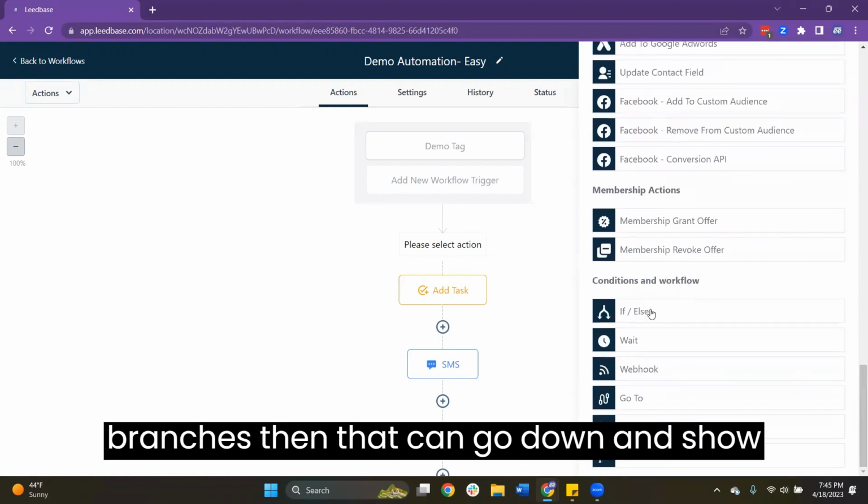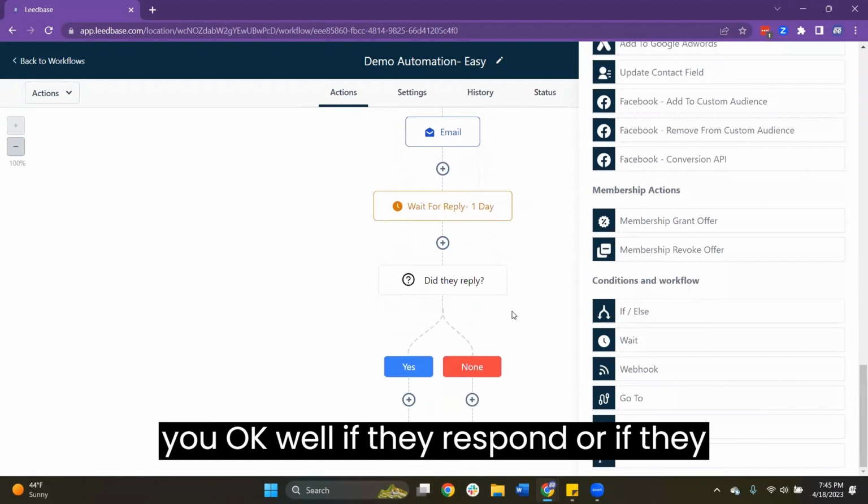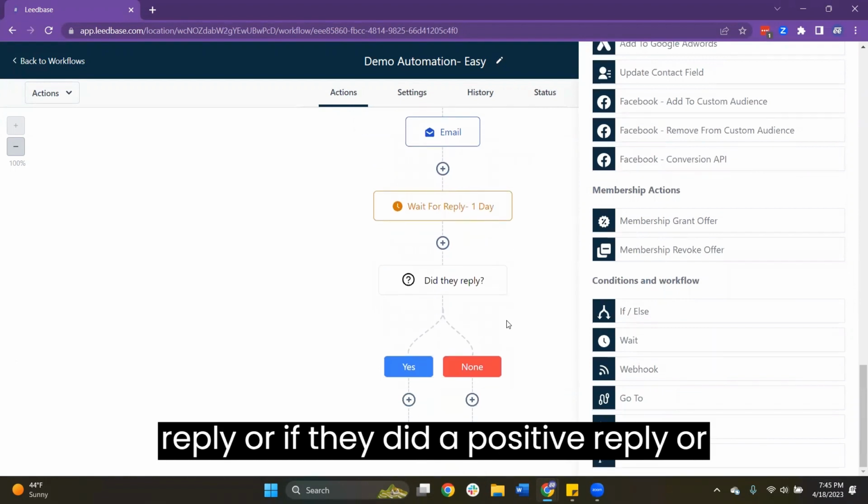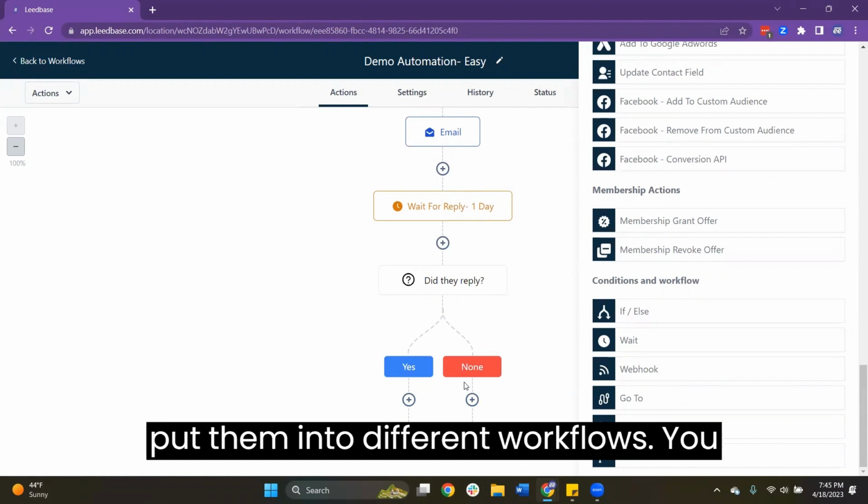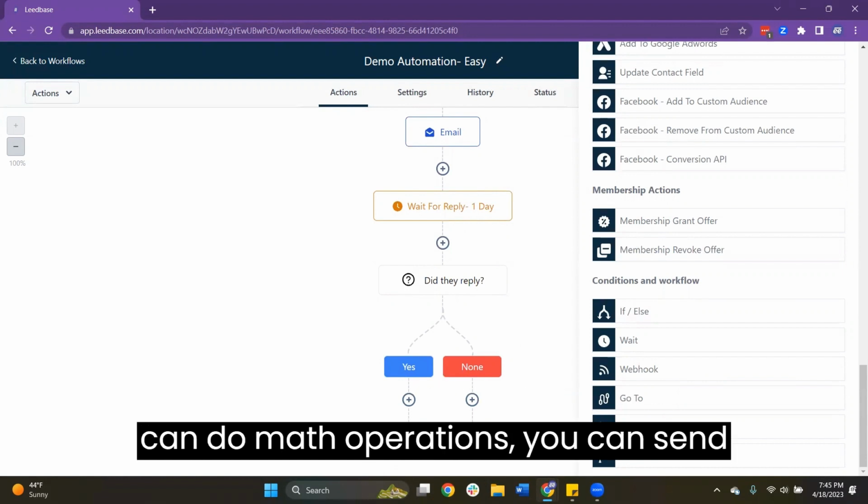We have if/else branches that can go down and show you, okay, well, if they respond, or if they reply, or if they did a positive reply or a negative reply, you can put them into different workflows. You can do math operations.